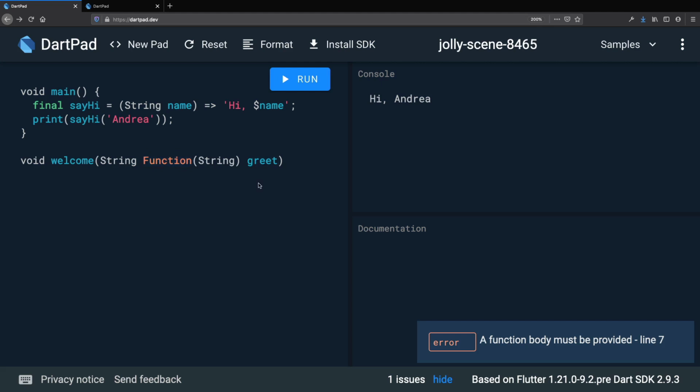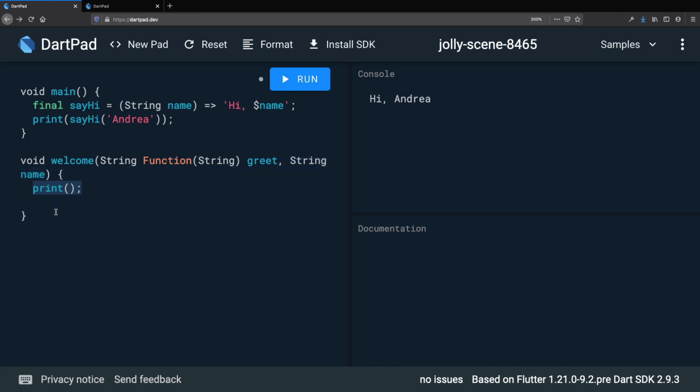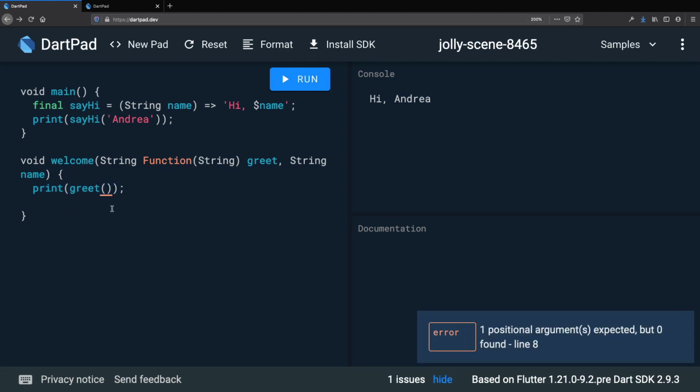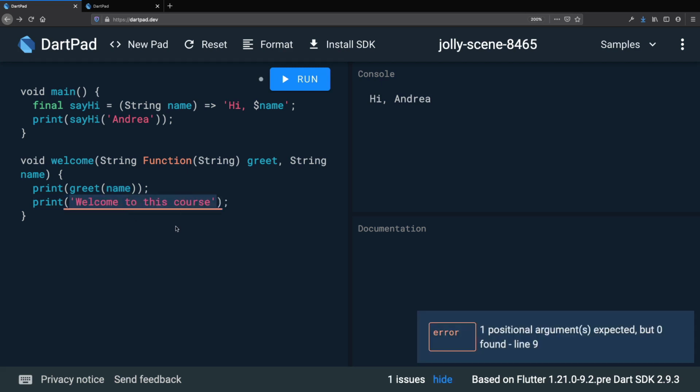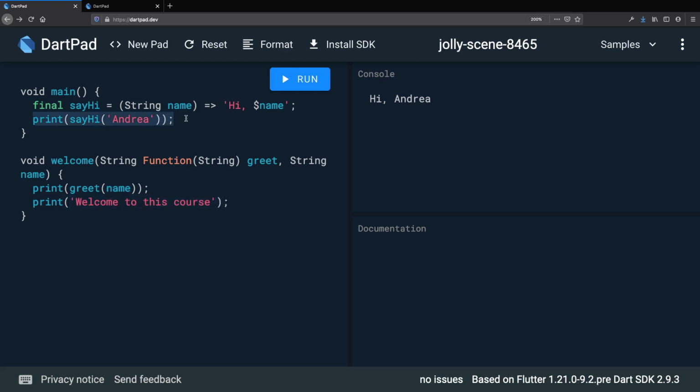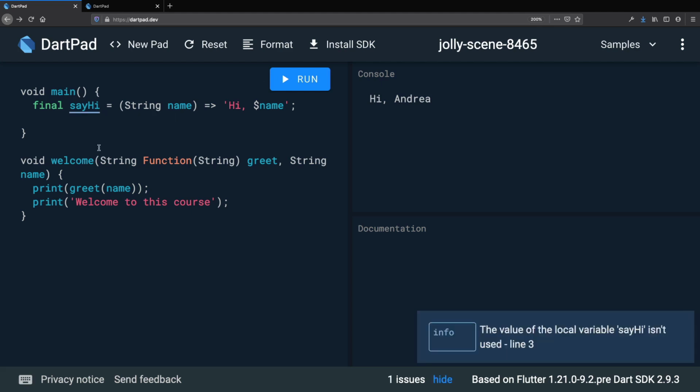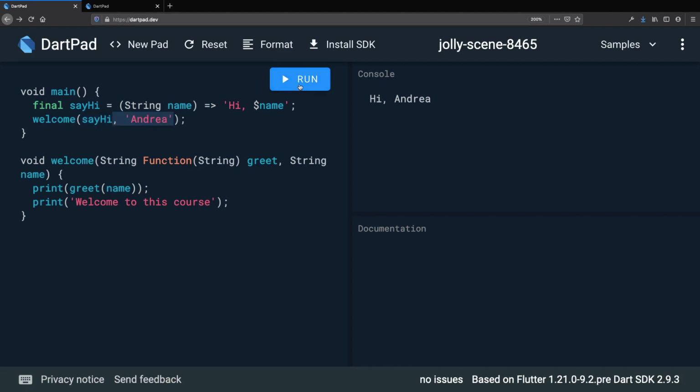Then I can add a second argument called String name, and inside the function body I can type print, and then I can call greet and pass name as an argument, and then I can add another print statement that says welcome to this course. Then in the main method I can remove this print statement and type welcome, and then I can pass say hi and Andrea as arguments. And now if we run this code, we can see that the output is hi Andrea and welcome to this course.